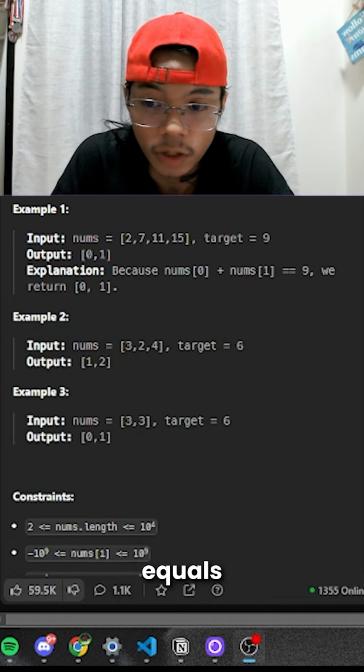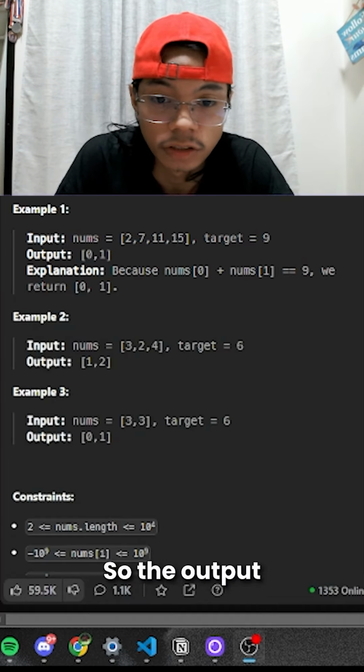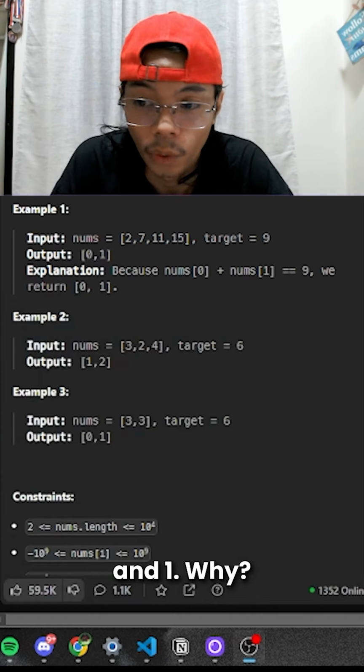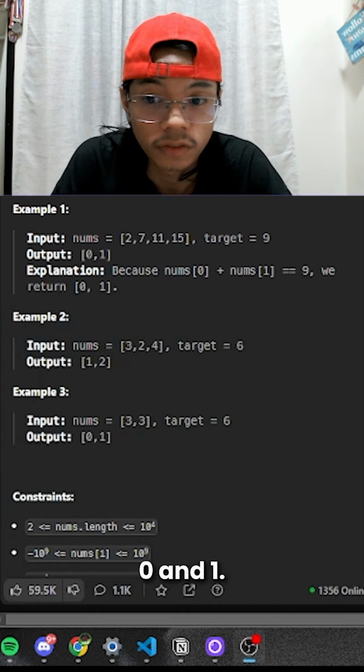Here's an example. Input: nums equals [2, 7, 11, 15]. The target is 9. So the output should be [0, 1]. Why? Because 2 plus 7 equals 9, and those are the indices 0 and 1.